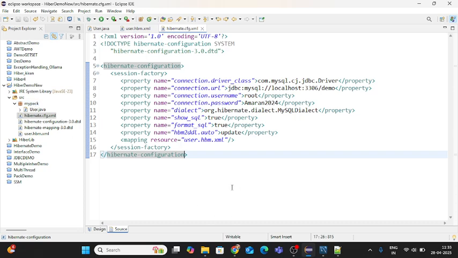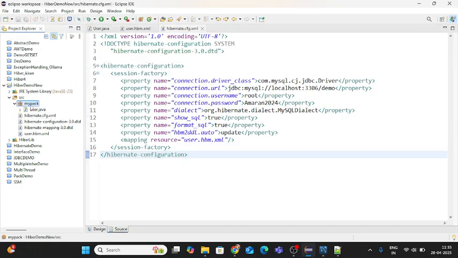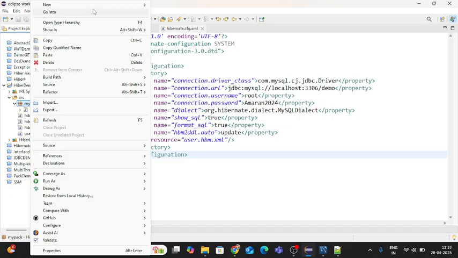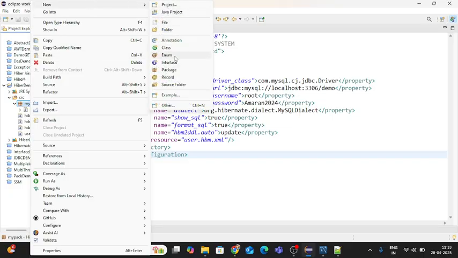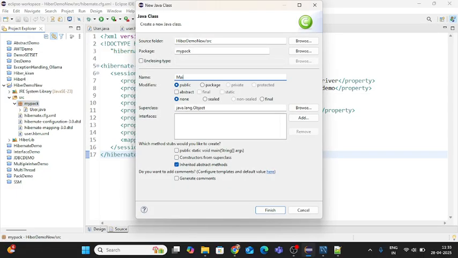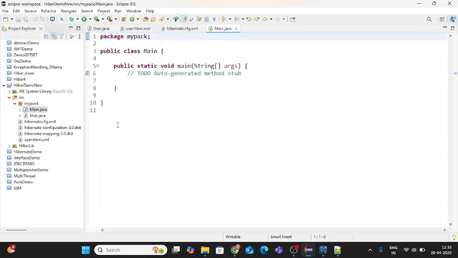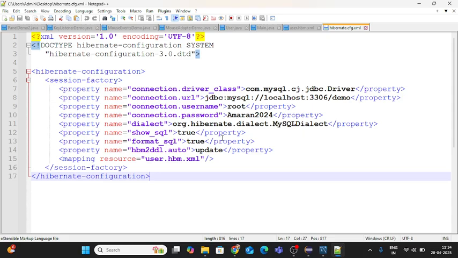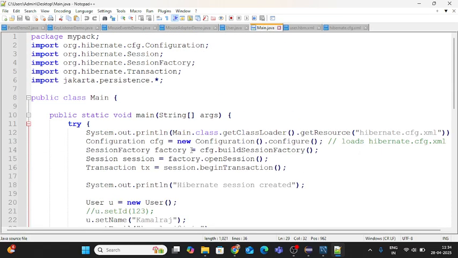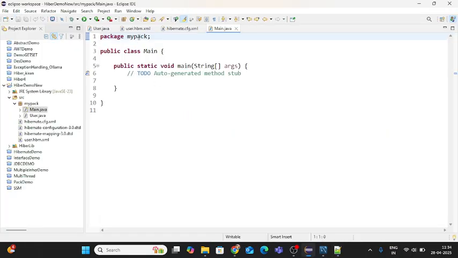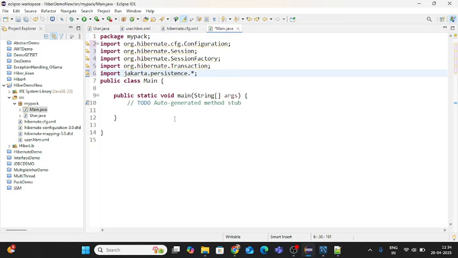Now I go for creating my main class file. Right click on my package, then create a class file, that is the main. You can give public static void main, then finish it. Here I need to use the source which can help me execute the operations. Here you can find we have to import the packages which can help us to have Hibernate connections.